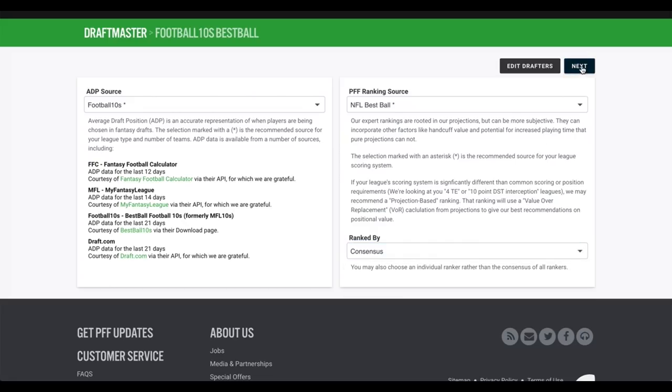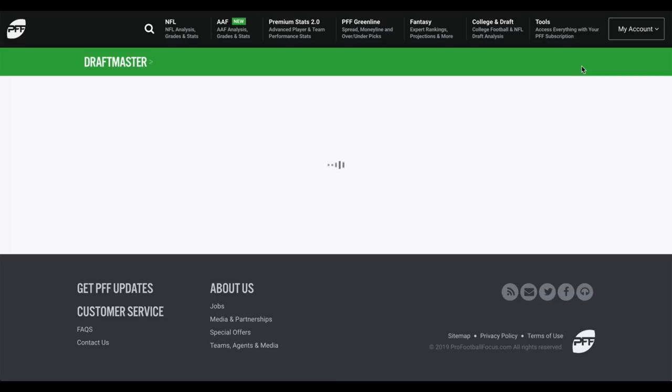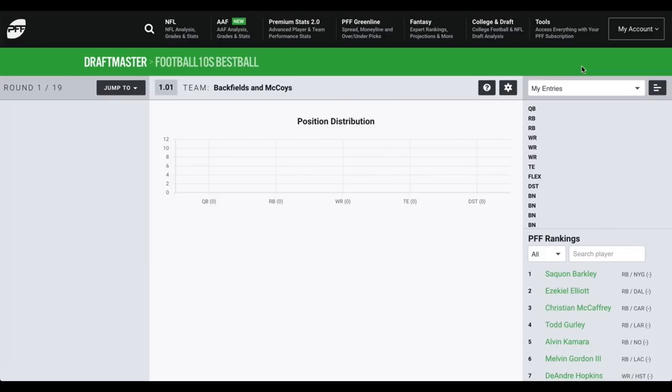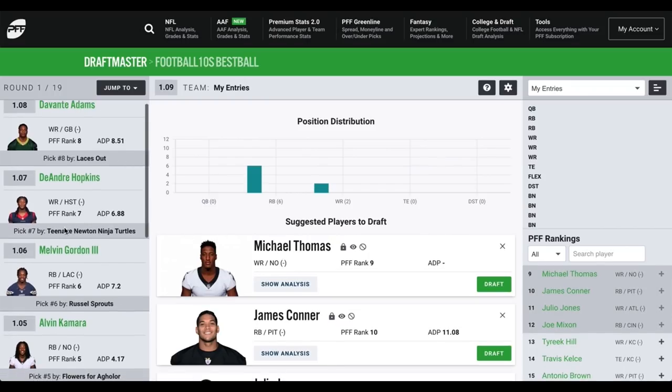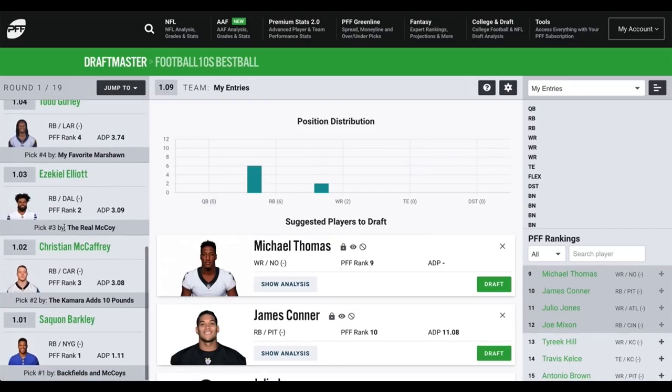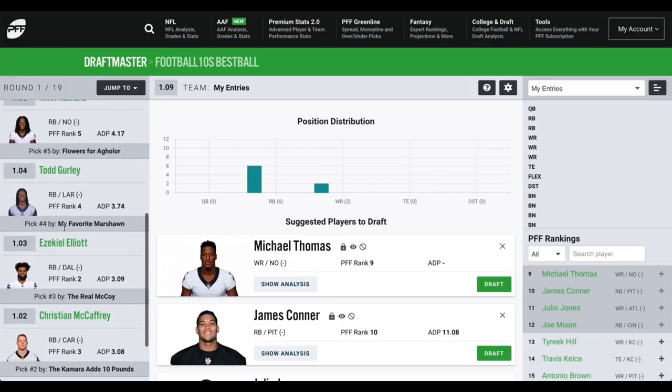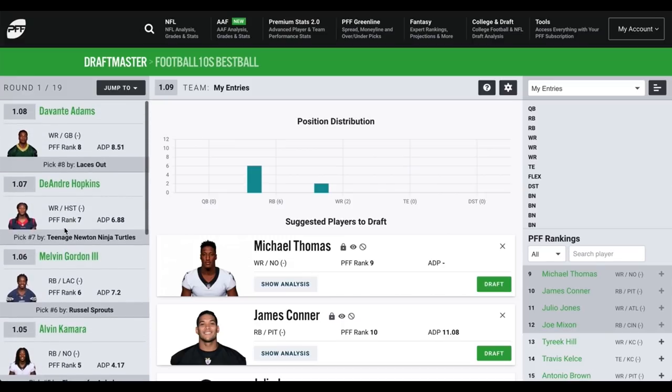So again, we'll have this all set up. We're just going to keep the settings as is. Click next. And this is going to bring you into the draft. Now, what's really cool about the draft is it already starts. So as we can see here, you can scroll through the picks. It goes Saquon, first overall, McCaffrey, Zeke, Gurley, Kamara, and so on.